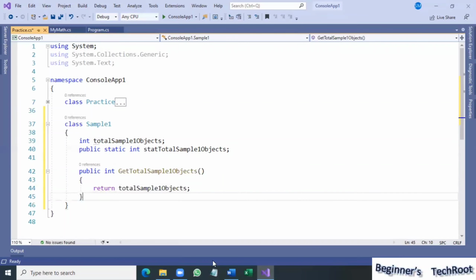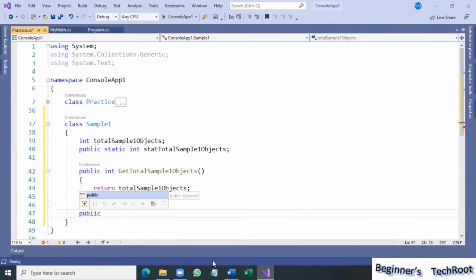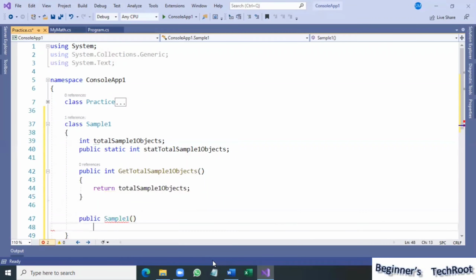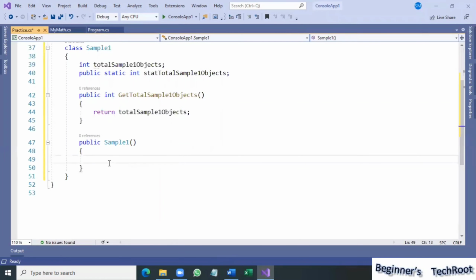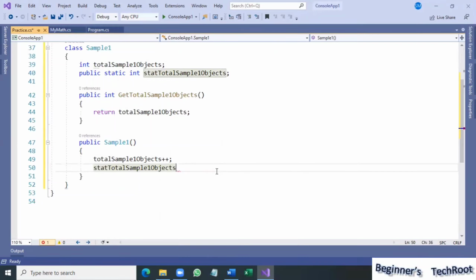Now here I will take an instance constructor, public. In this instance constructor, I will increment these two fields, totalSample1Objects as well as statTotalSample1Objects. Now I will save this.